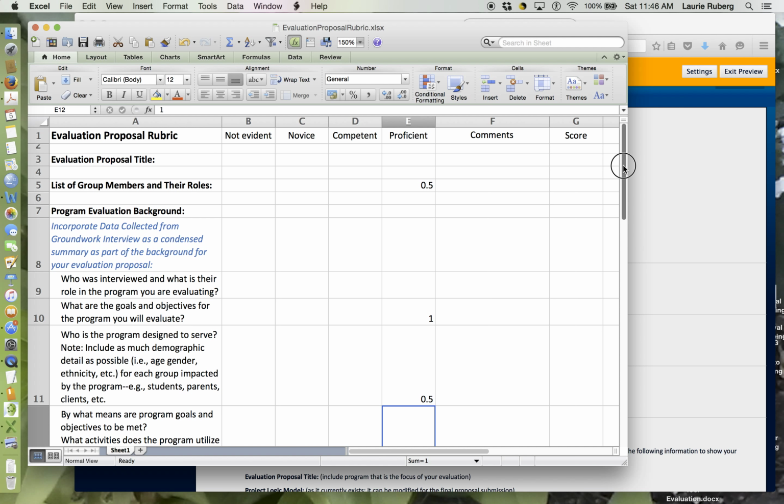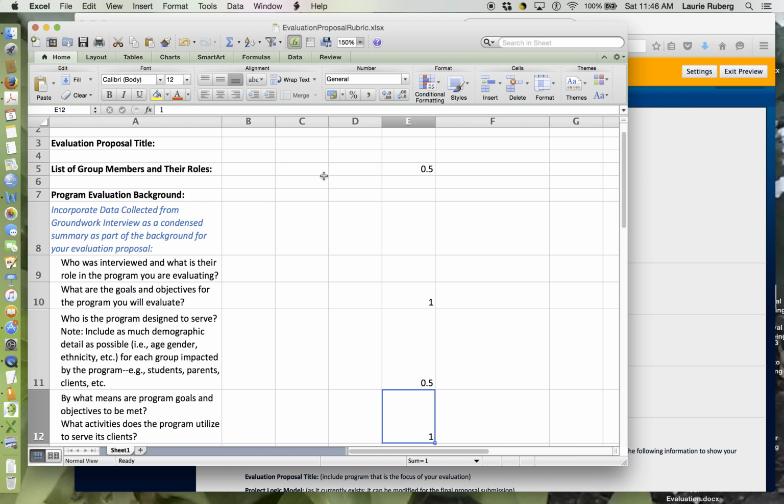So this is broken down into a couple categories here. When you submit it, I want to make sure you have your evaluation proposal title, the list of the group members and their roles. You have shared this in the blog, but I'd also like this to be included in what you submit. And there is a half a point value for that.